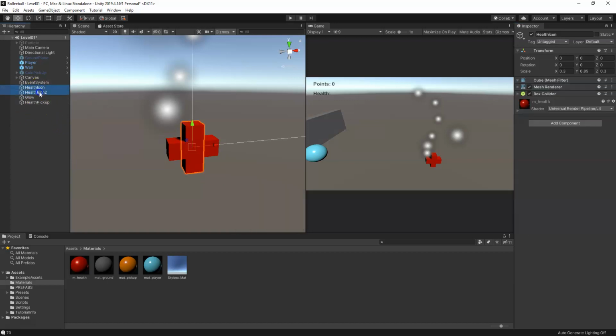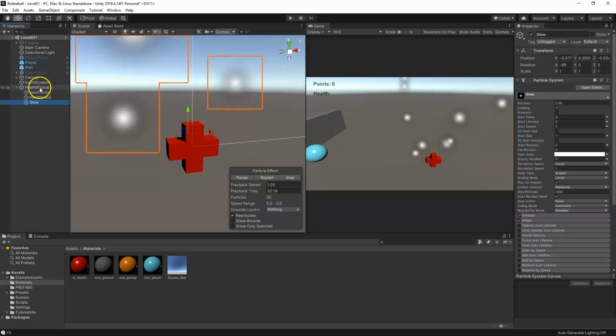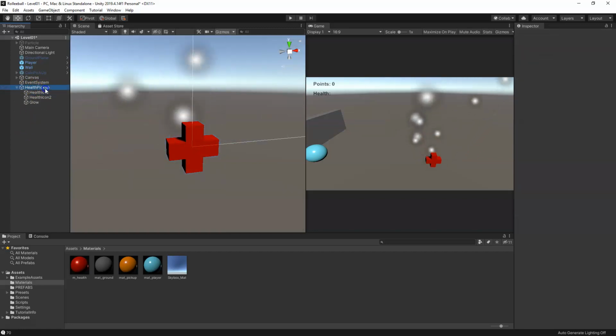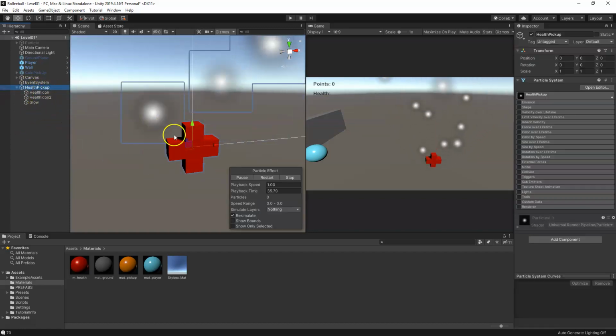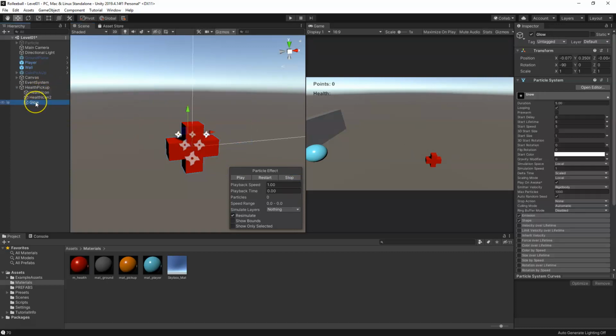Let's go ahead and grab our 2 health icons. We'll drag those into it. We'll drag our glow down. So now you can see when I select health pickup, the glow particles are playing, right? And you'll see this throwing star icon, as I like to call it. Alright, so let's go into our glow here, and I forgot to reset the transforms. Let's put in 0, 0, 0 in our position.